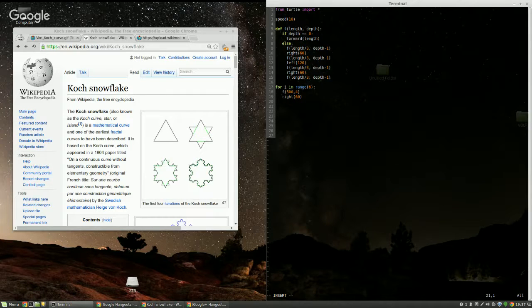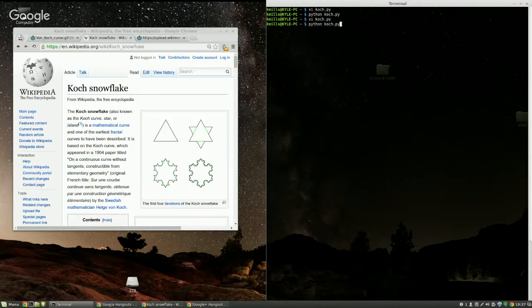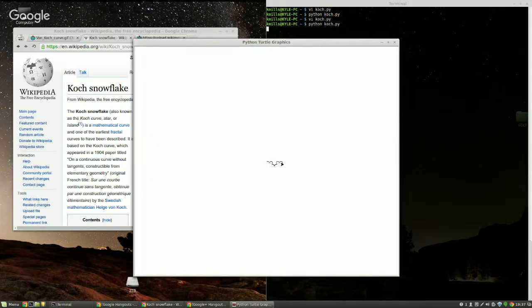If I now run this code, and wait a while for it to do its thing, we'll see that it generates the entire snowflake pattern. As you can see here, the turtle has gone off the screen. So let's kill it for now.